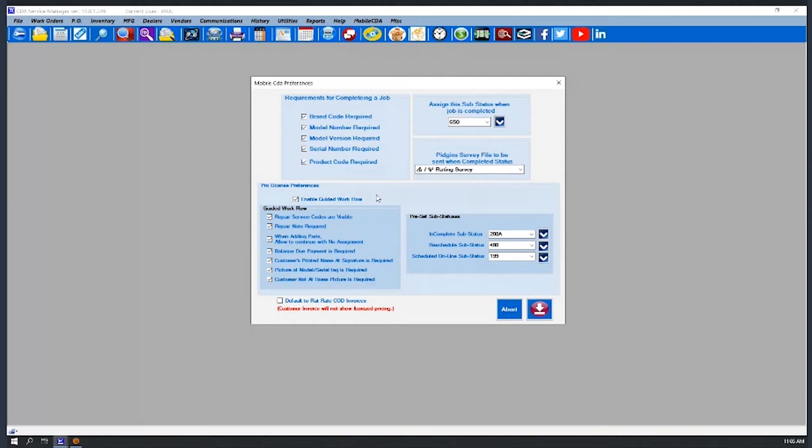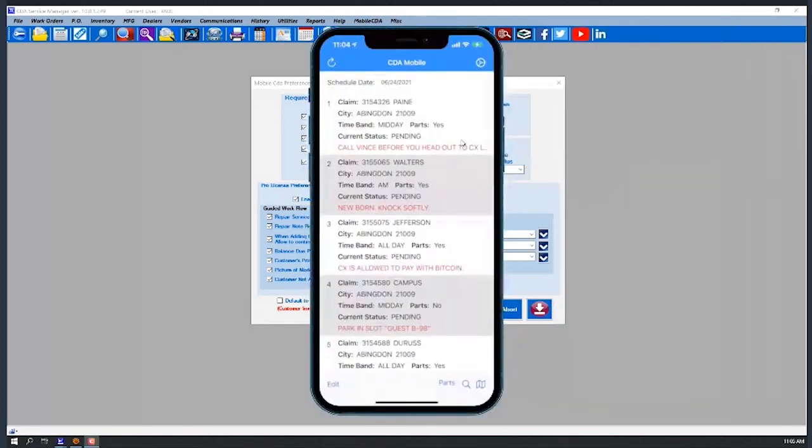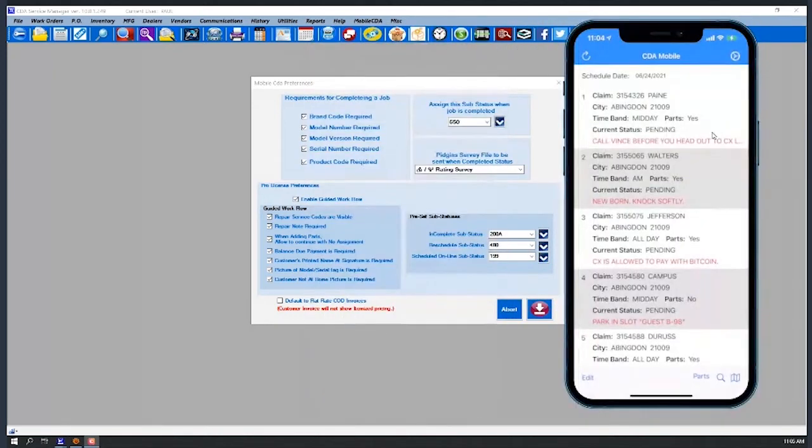So first and foremost is we need to enable guided workflows. So in order for that to work, you need to put a checkbox. Now what I want to do is I'm going to move this phone right back over here. Just for those people that are probably taking notes, I want to show you something pretty important.